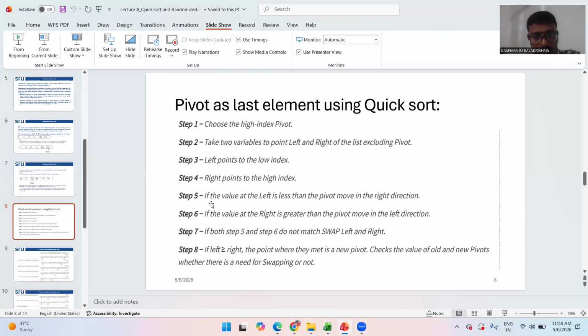We need to find the left and right direction. If the value at the left is less than the pivot, move in the right direction. The left should be incrementing as well as the right should be decrementing. If both steps 5 and 6 do not match, swap the left and right. What it means here?